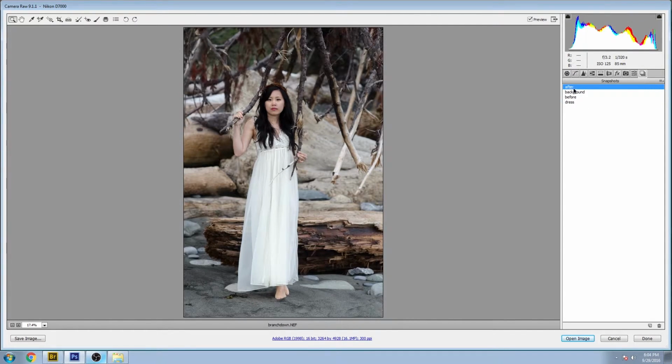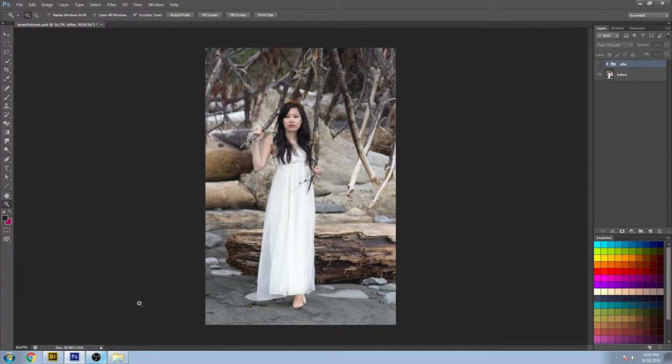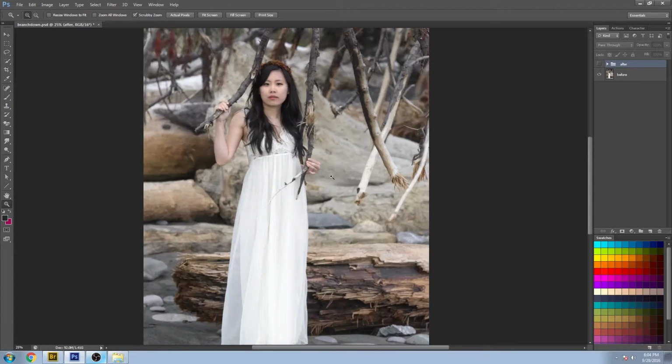And if I turn on the original and the dress, you can see that the dress has more details. And the exposure for the after is pretty good throughout the image, but I'm losing a little bit in the highlights there. And that's why I did a separate exposure for it. So let's open this up in Photoshop. This is my PSD file.